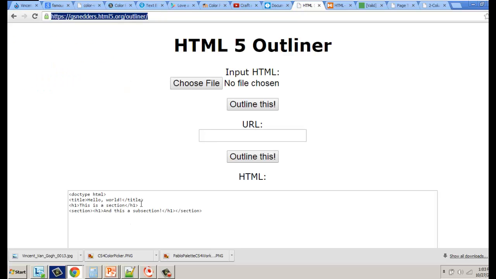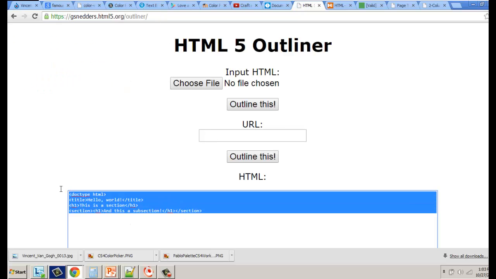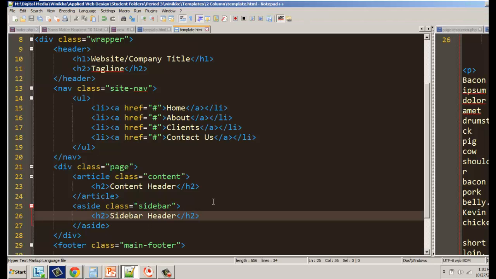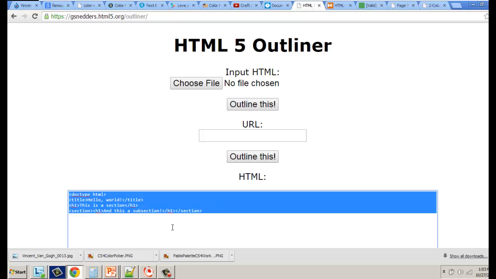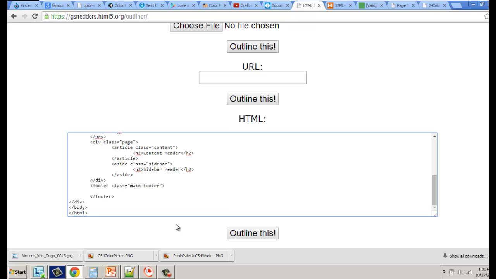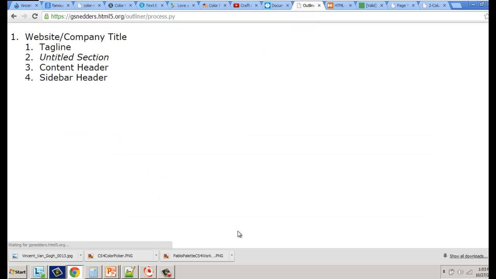So what we're going to do is copy our HTML, put it into here, and get the outline of our web page. So I highlight everything and copy it, Control-C to copy. I delete what's currently in there, paste it in, and click Outline This. And notice we have the following outline.